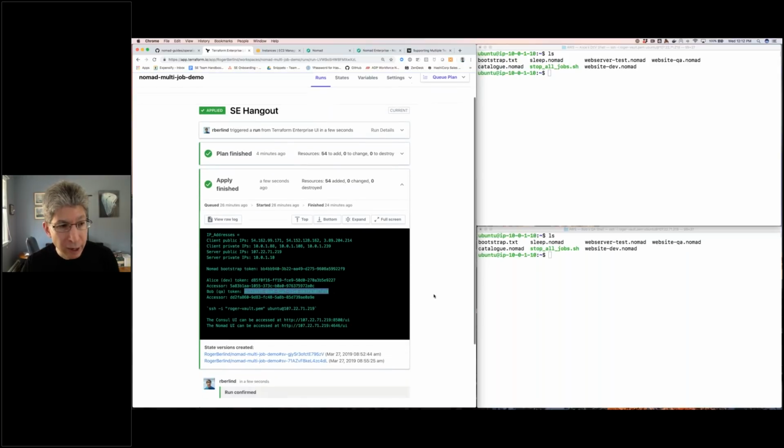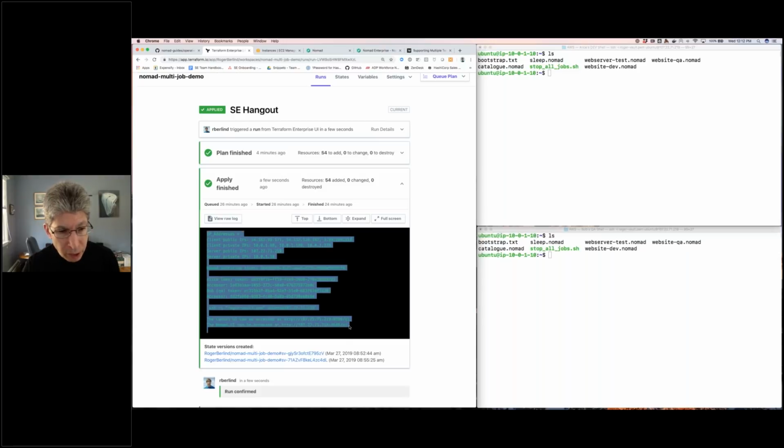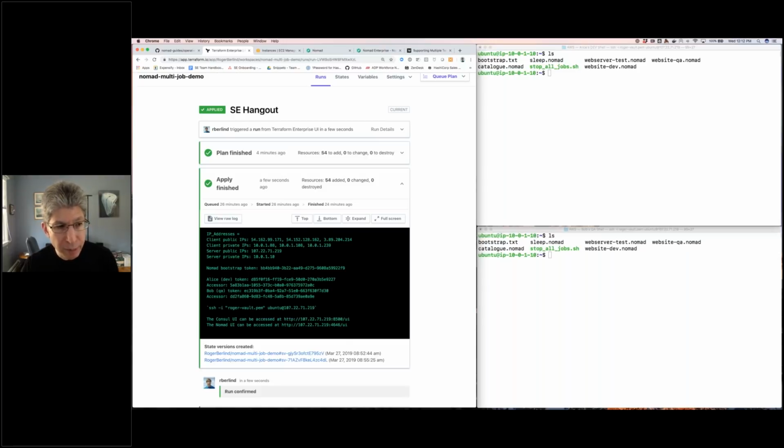And you'll see here that I have a number of outputs from my Terraform run over here. These outputs tell me things like the IP addresses of the different servers. There's the Bootstrap token that I need for the administrator. I have the token for Alice, right? I have the token for Bob.